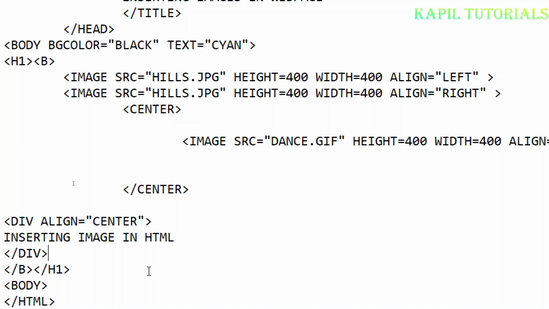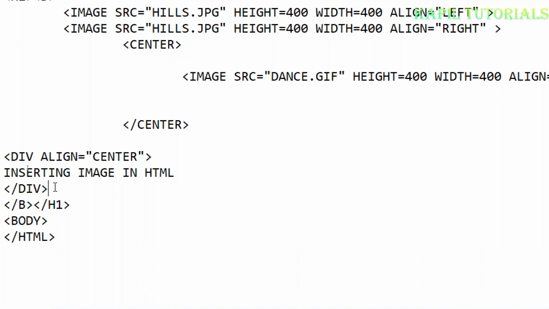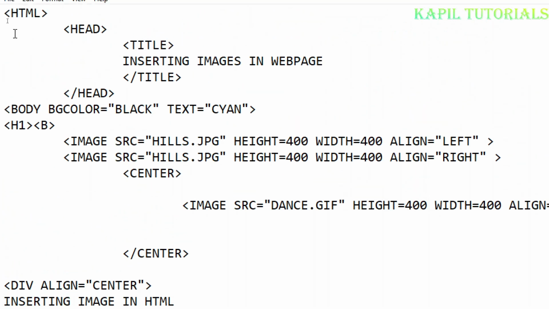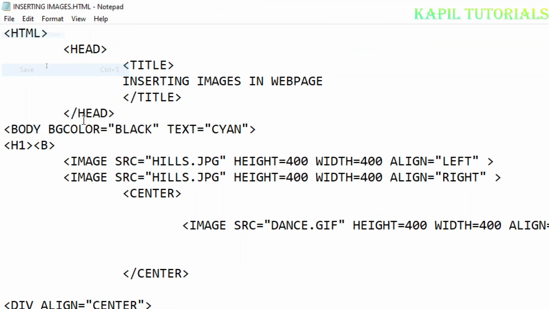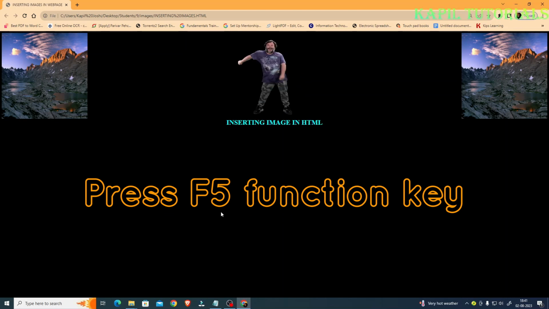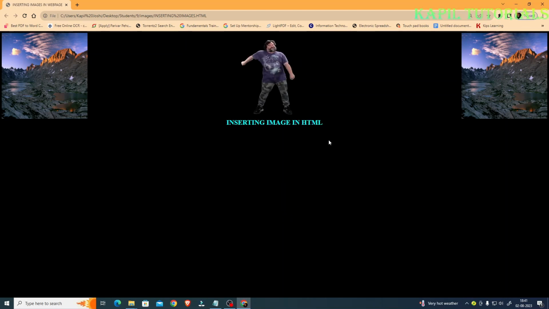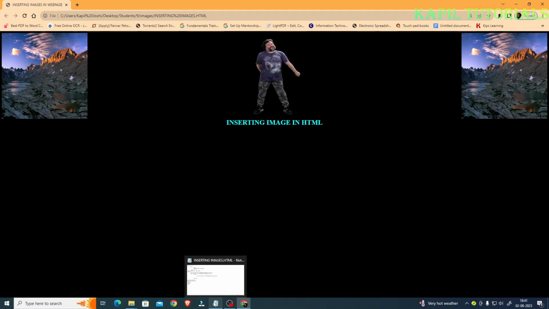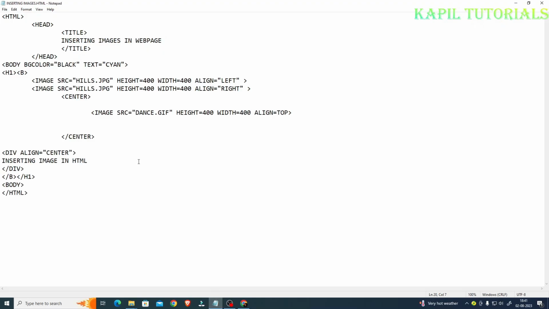So here I have used a div. You can use P align also, that will also work. Let's see whether it's working or not. So just see, now it's coming properly as I was wanting. Now three images are there. I hope you have learned how to insert the images. If you want further images, the same way you could use.